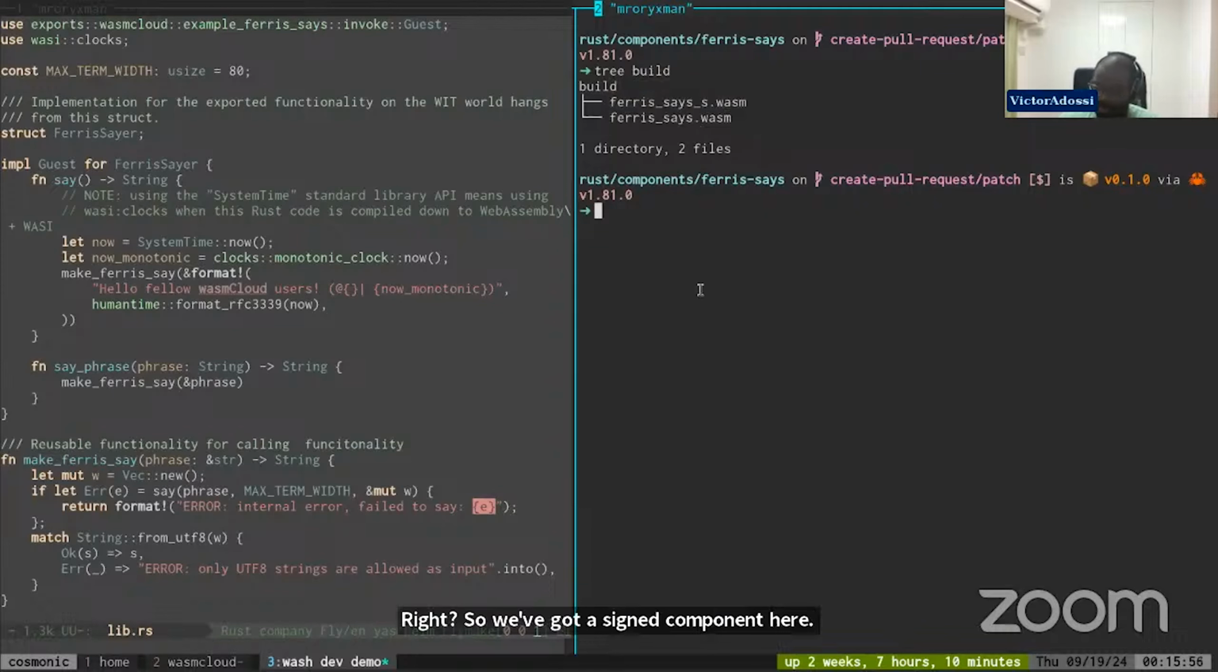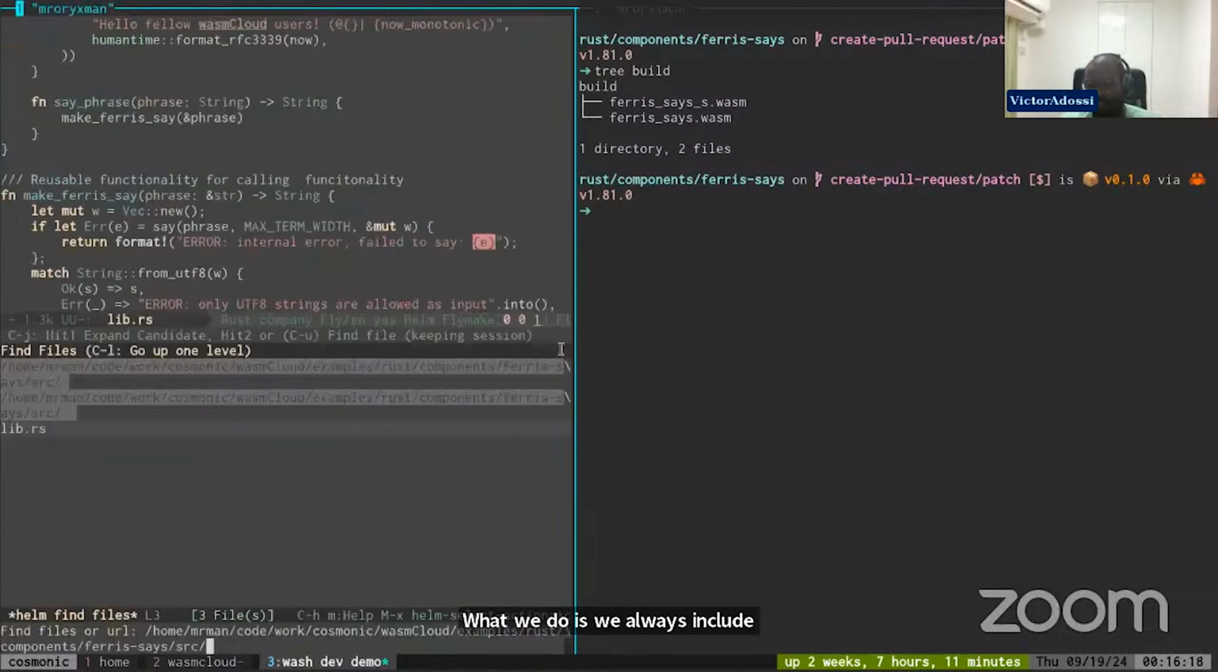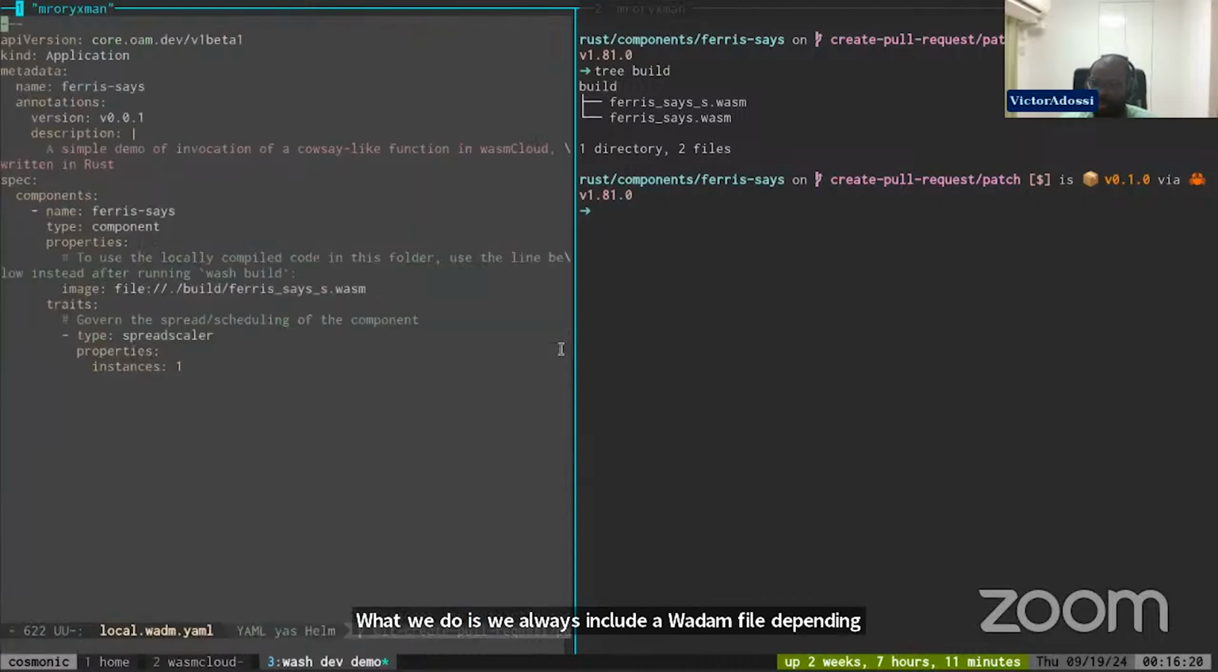The unsigned one is for if we're running in something else, like a less particular runtime. And we always include with our examples, and this is an example that's in the wasmCloud repo, so you can look at it anytime, a wadm file, depending on how you want to pronounce it. This one is quite simple because Ferris Says doesn't have any dependencies. It just takes in an invocation and it spits out text. So it's quite a simple application, but this is basically what it looks like. Very, very easy to grok.